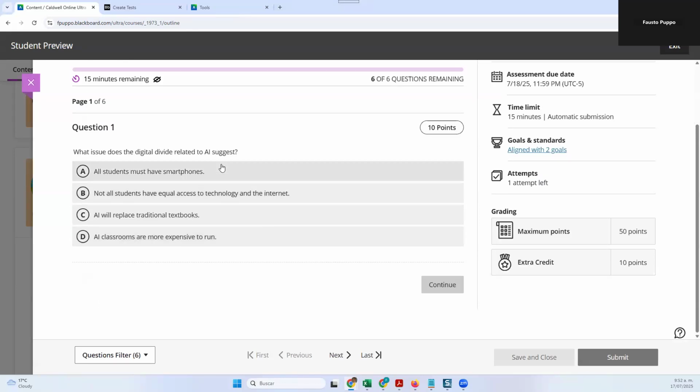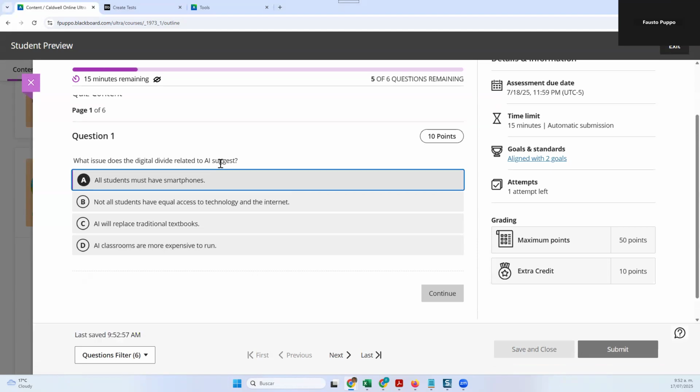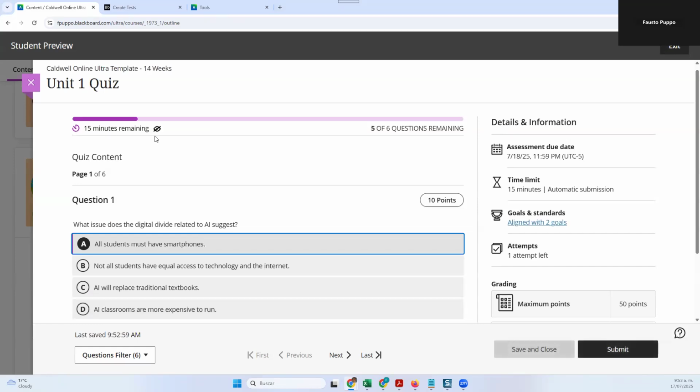So I'm just going to click on things randomly, which means I'm probably going to fail this test big time, but for the sake of time. Now you have the timer here, tells you how much time you have left.